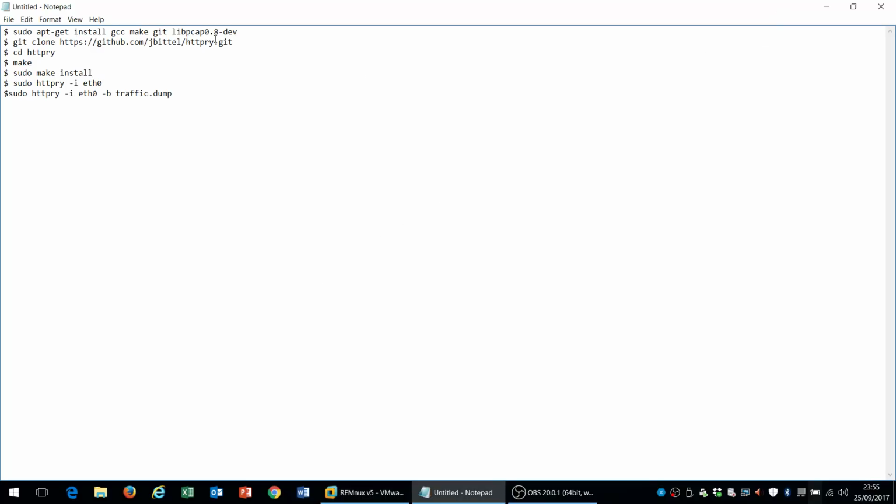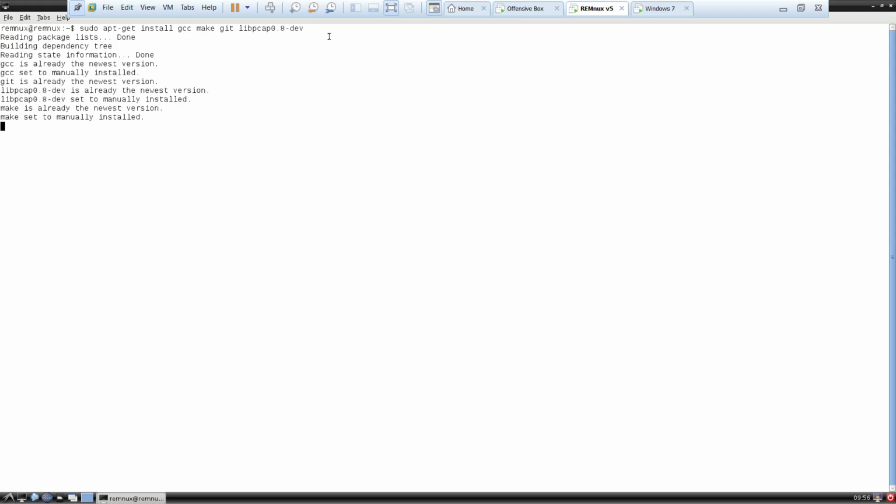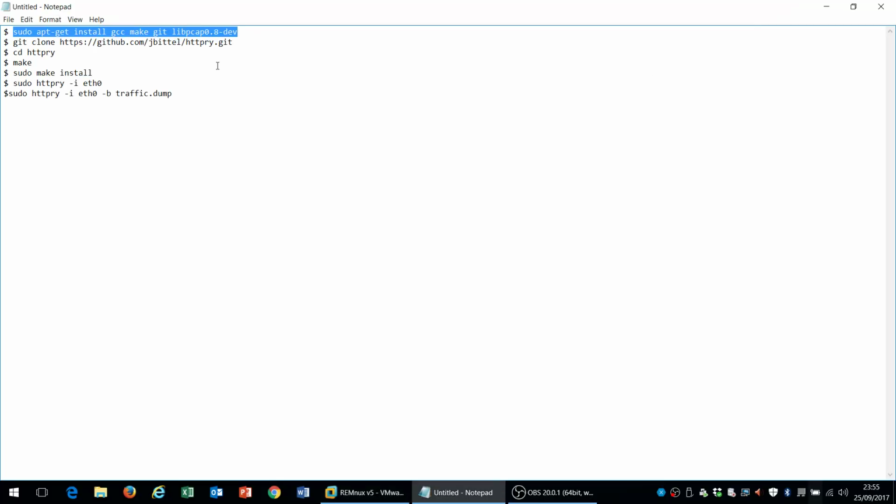Straight away, I'm going to be using REMnux, and first of all we need to install this package. I'll just copy that. apt-get install gcc make git libpcap0.8-dev. You can see it's already installed on my REMnux machine, so there's no need. You might try yours and it might install, or you might have it already installed. I'll clear the screen, and then clone the httpry repository using the git clone command.